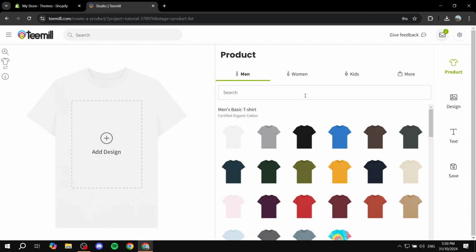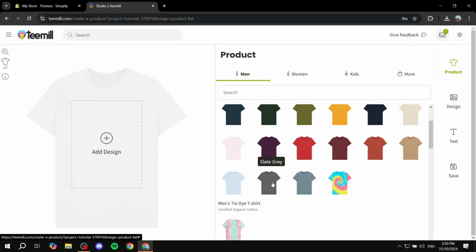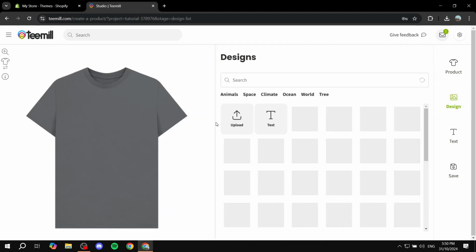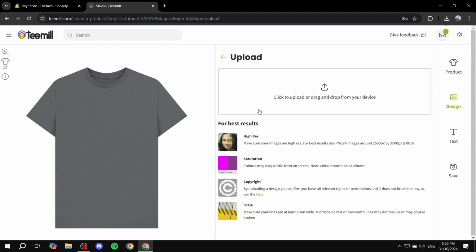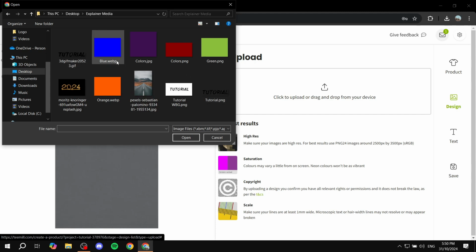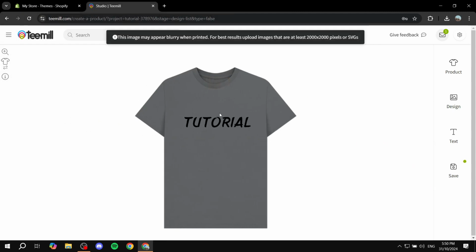So in this case, I'm just going to create this athletic gray. Actually, let's just go for this one. For men, and you can just obviously add your design in here. Just click on upload, and you'll be able to upload the image that you want to use. Let's just use this one, and you can obviously feel free to move it around to your liking, and also follow the guidelines at the top here.